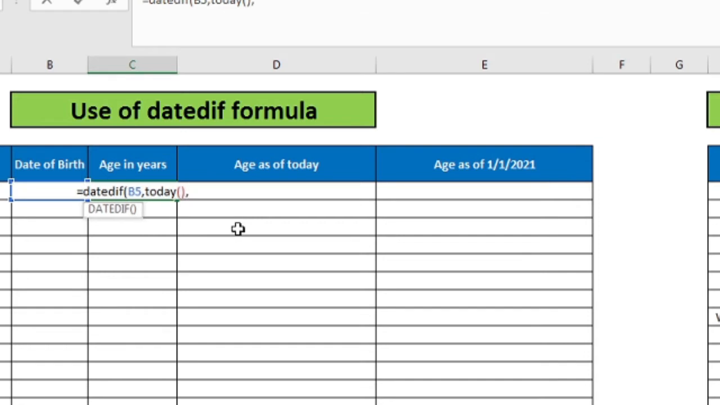And then comma again. So I'm putting three arguments over here. First is the date from where I want to calculate the difference. Next is till what date I want to calculate, that is TODAY, open bracket, close bracket, and the last one is the format. For years I will put y, but that should be put between double inverted commas. So double inverted comma y, double inverted comma, and this completes my DATEDIF formula, a simple DATEDIF formula to calculate age in years.